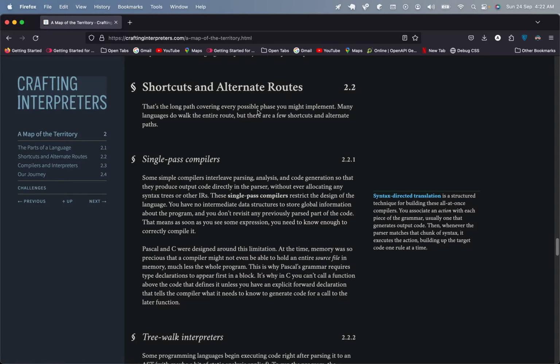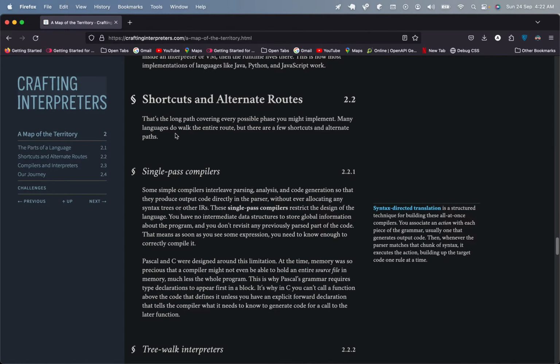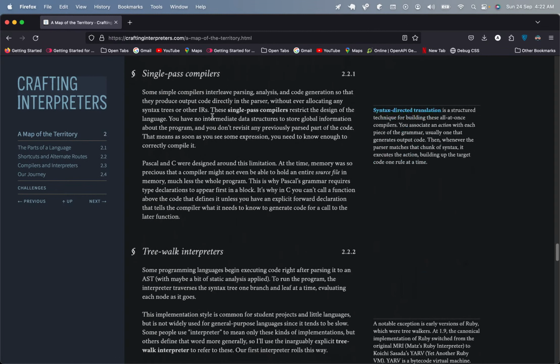That's the long path covering every possible phase you might implement. Many languages do walk the entire route, but there are a few shortcuts and alternate paths. Okay, so if we don't want to do all of this work, let's see, single pass compilers. Some simple compilers interleave parsing, analysis, and code generation so that they produce output code directly in the parser without ever allocating any syntax trees or other IR.